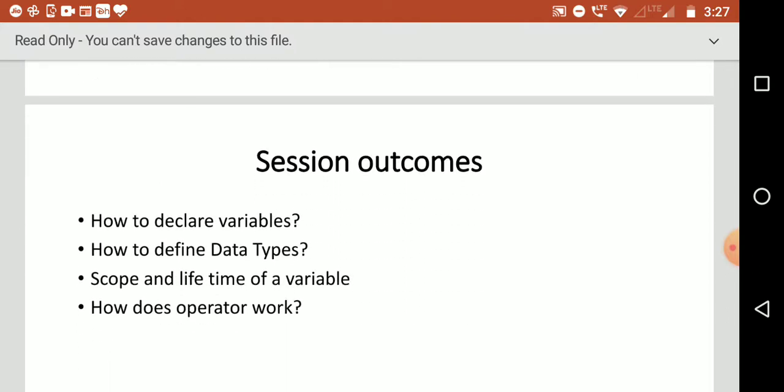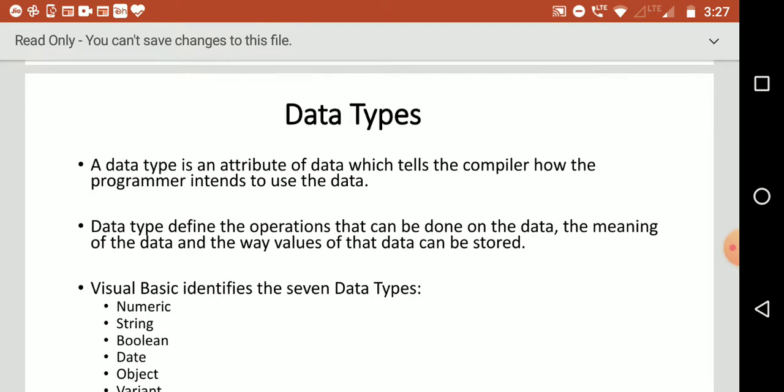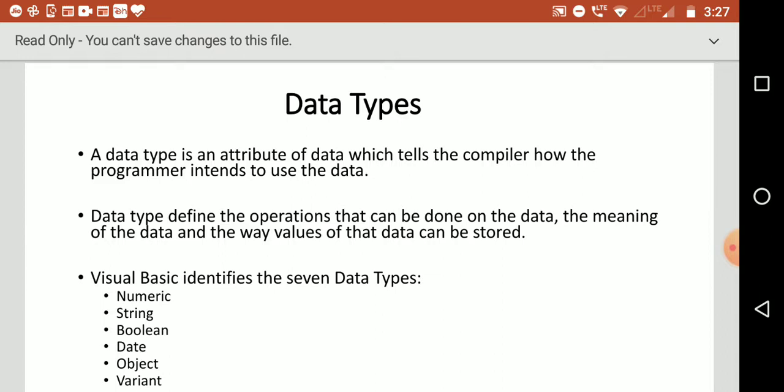At the end of the session, the students would have learnt how to declare a variable, what the different data types available in VB are, what the scope of a variable in VB is, and what the different types of operators available in VB are. So all the students will have a fair idea about the concept of data types.